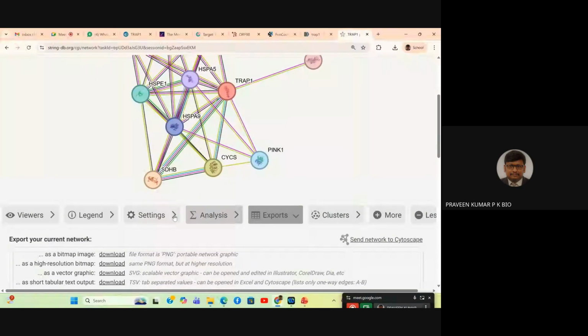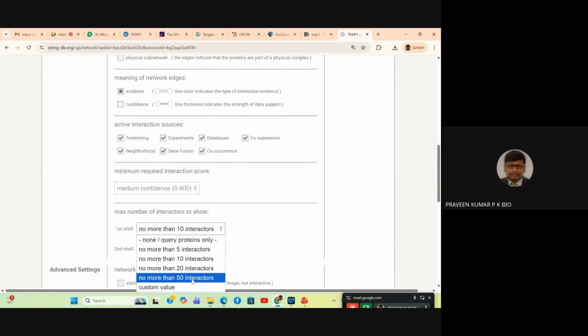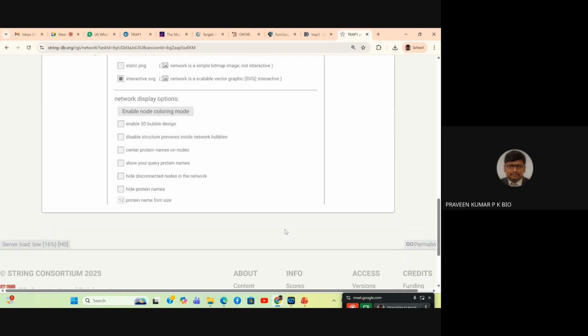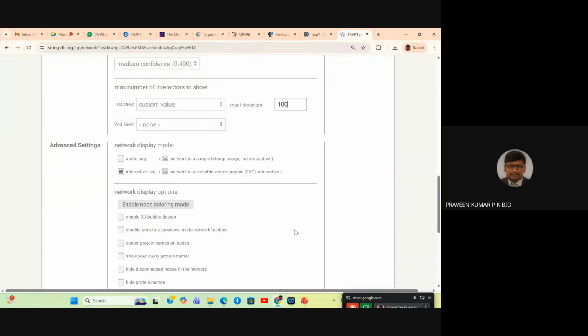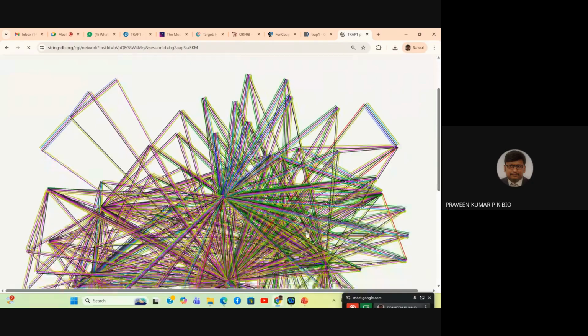Later, if you want to increase the number of interactions, by clicking the settings, instead of 10 interactors you can increase to 50, or if you want to customize the value up to 100 interactors, that is 100 interacting proteins with the hub target protein TRAP1, we can give the custom value also. So for maximum interactors, if you want 100, I just give 100. And if you want to enable bubble design, you can select this. This also looks fine. See how it looks initially, and now I am going to update it. After the update, you can see nearly 100 proteins, the top 100 proteins interacting with TRAP1.